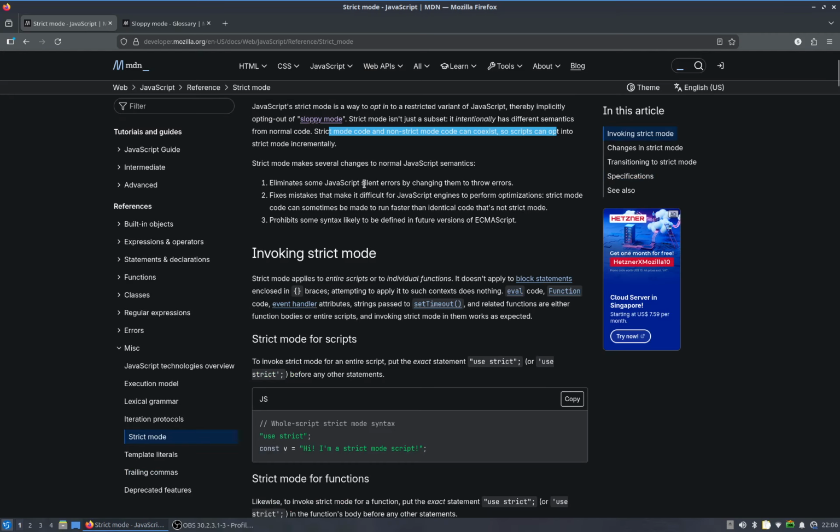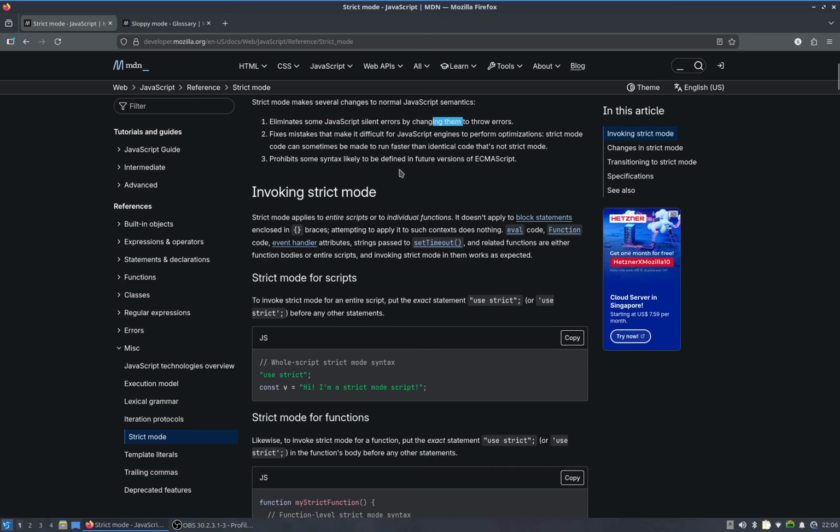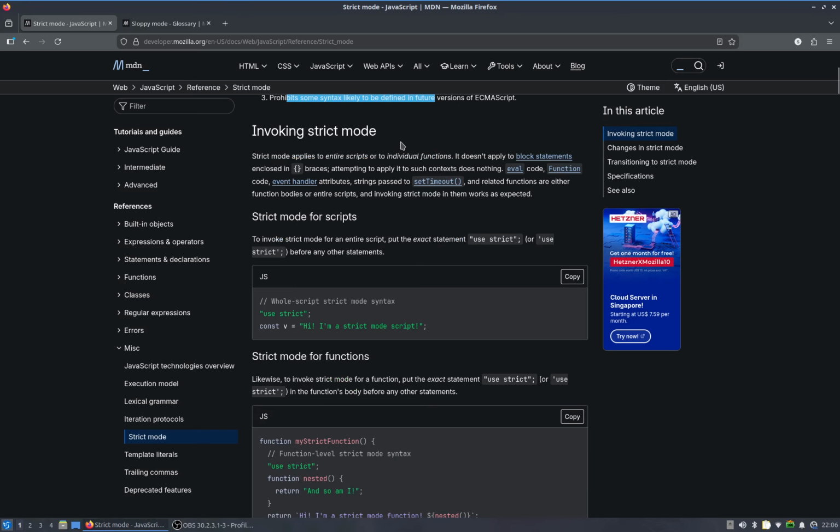Now there are several changes. One of the changes is that it eliminates certain silent errors by changing them to throw errors, for example, type errors. The second is that it fixes mistakes that make it difficult for JavaScript engines to perform optimizations. Strict mode code can sometimes be made to run faster than identical code that is not strict mode. It also prohibits some syntax likely to be defined in future versions of ECMAScript.